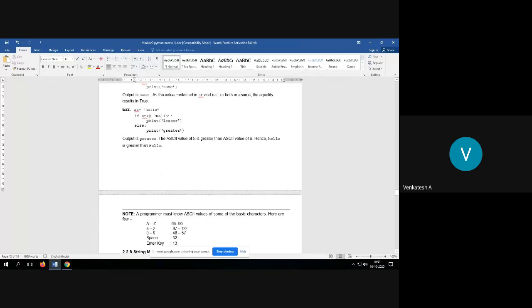Okay. Now the ASCII value of small h is greater than capital H. So hence it will print greater. See, this is 72, so capital H, and this is more than 100. So therefore here the condition becomes false and it will display the false statement, that is greater. So like that also we can use comparison operators to deal with strings.